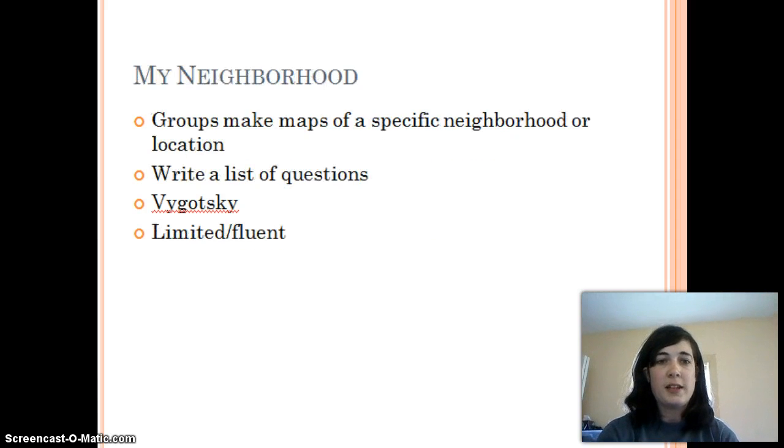So my next one is My Neighborhood, and I thought this was a really cool idea. The groups make maps of a specific neighborhood or location, and then they write a list of questions. And I think what they could do after they write the list of questions is each group could hand it off to a different group, and then they have to answer those questions. So this could be a fun exercise for students too, especially if they get to pick the specific neighborhood that they want to do, and each group has a different location. And of course, this is Vygotsky again.